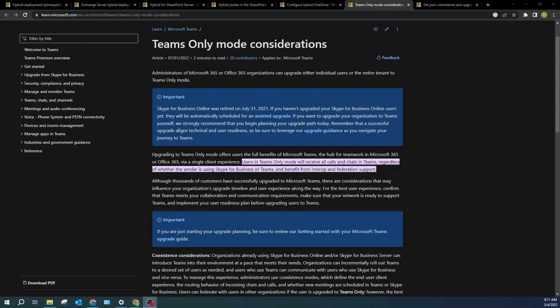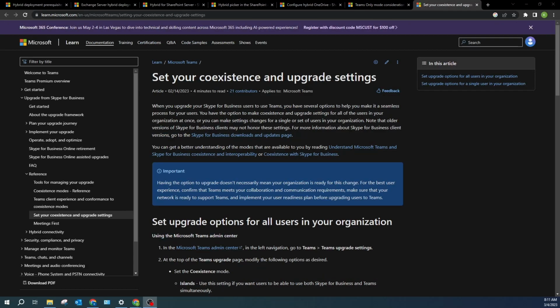The organization must then upgrade to Teams-only mode in the Microsoft Teams Admin Center, which can be done for either individual users or the entire tenant. Moving users to Teams-only mode will provide the full benefits of Microsoft Teams, the hub for teamwork in Microsoft 365, through a single client experience. In Teams-only mode, the users receive all calls and chats in Teams, regardless of the communication platform used by the sender. This mode also solves the initial problem of interoperating with Skype for Business users and communicating with users in federated organizations.